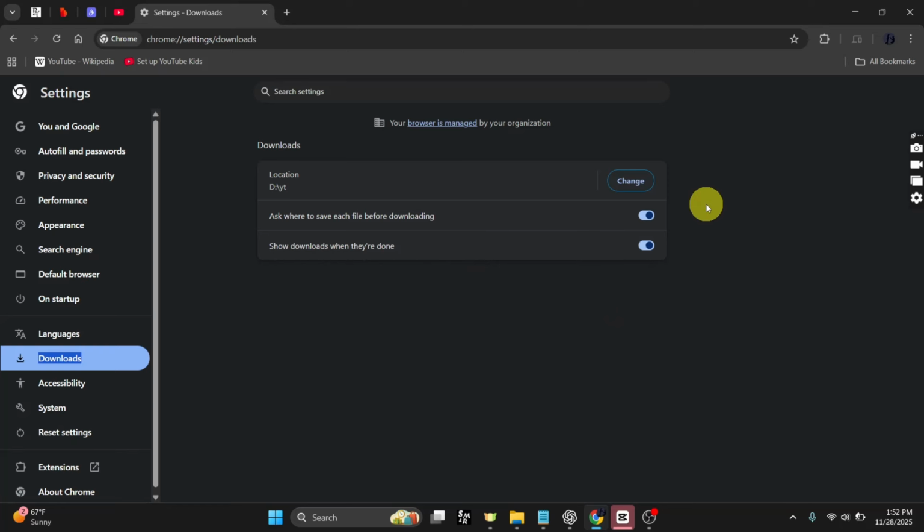And that's it. We just changed the default download folder in Chrome and enabled optional prompts to manage where files are saved for better organization.